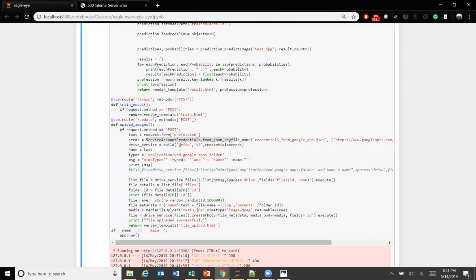Then I'm building a drive service so that I can directly upload to the drive. This is the line that is going to help me authenticate. I stored the text value in the form of name, and then I'm telling where I want to upload this image: application/vnd.google-apps.folder. It's a folder where I'm going to upload this, and the message part. So I'm going to use the drive_service.files method to upload this image to drive, by giving these fields.